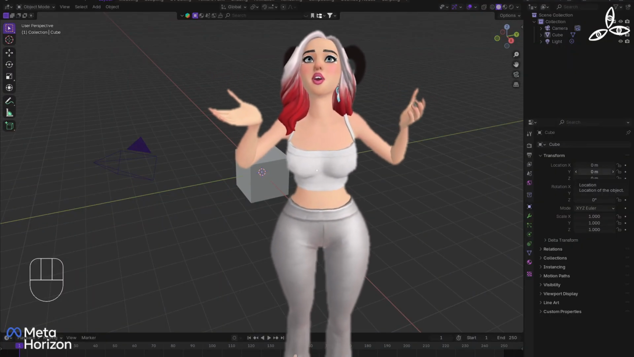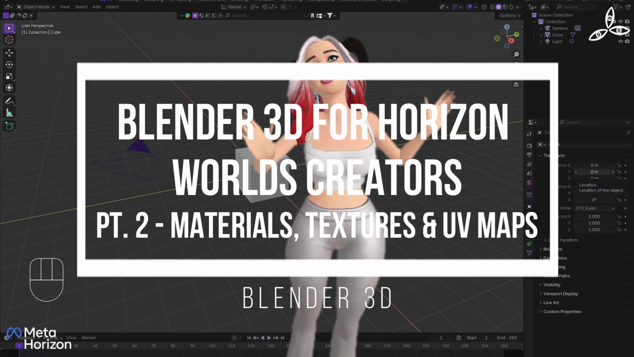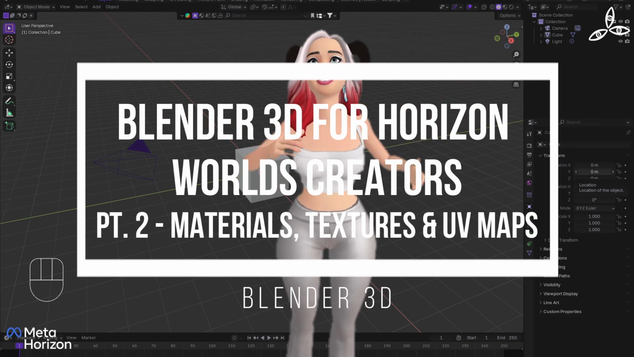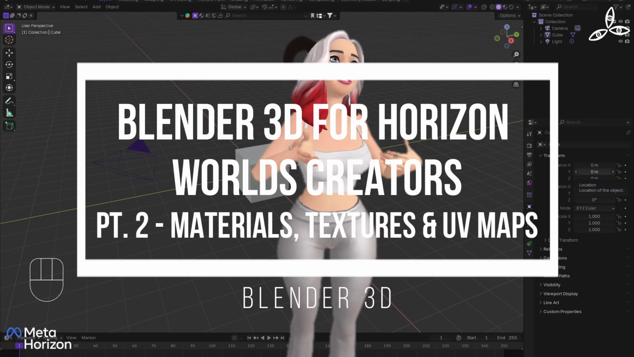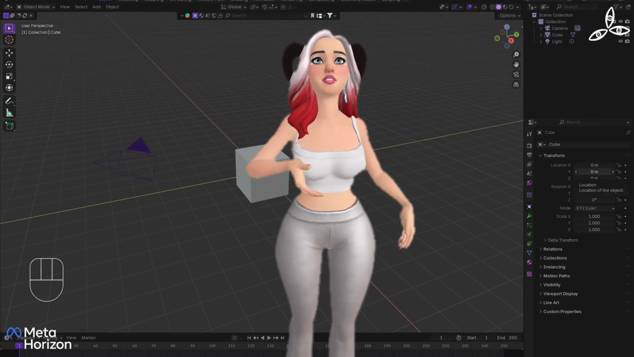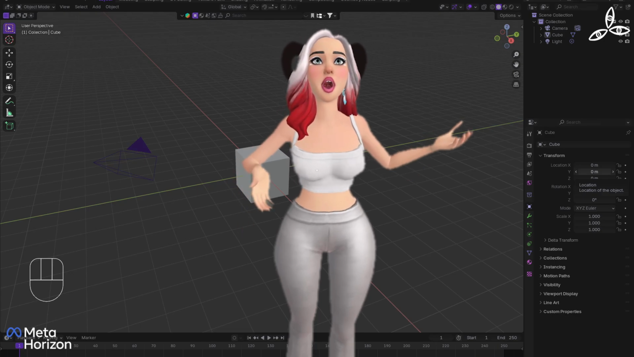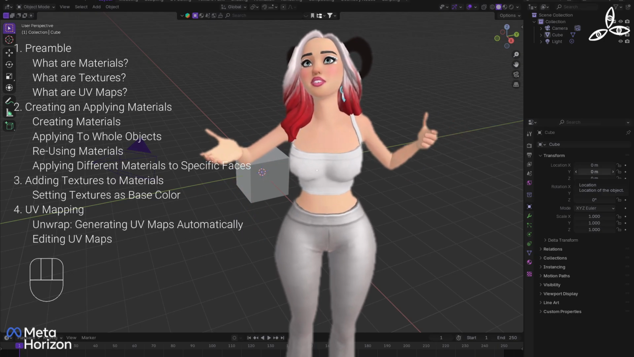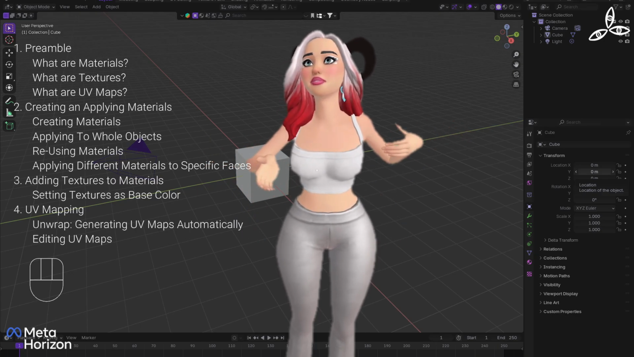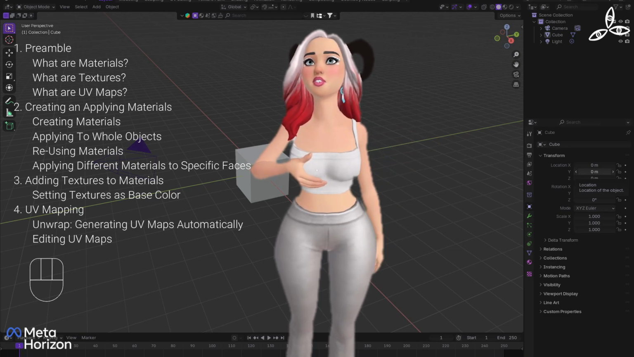Hi guys! Welcome to Blender 3D for Horizon Worlds Creators Part 2, Materials, Textures, and UV Maps. In this brief one today, it's going to be a quick one, not like last week. We're going to go through briefly what materials, textures, and UV maps are, and then talk through how we actually apply materials to objects.